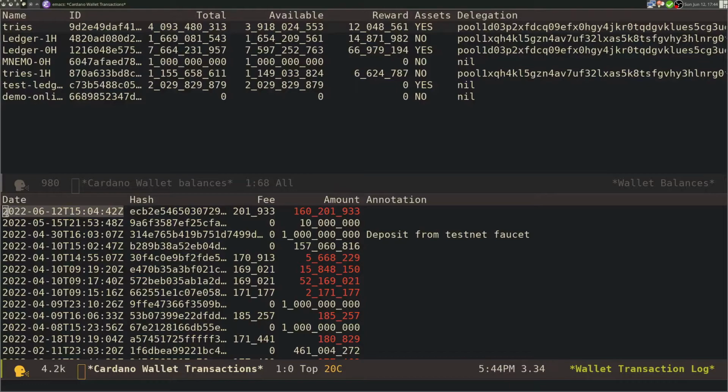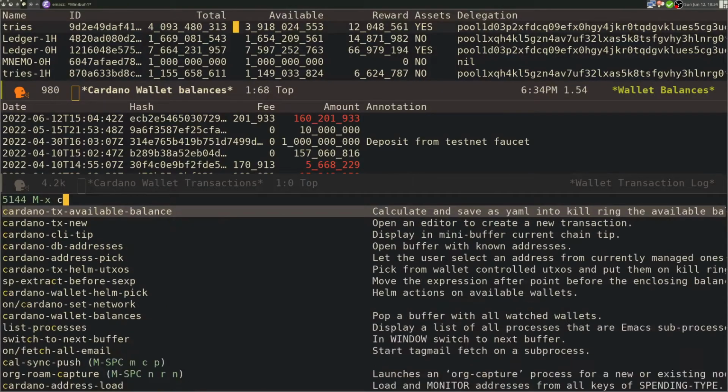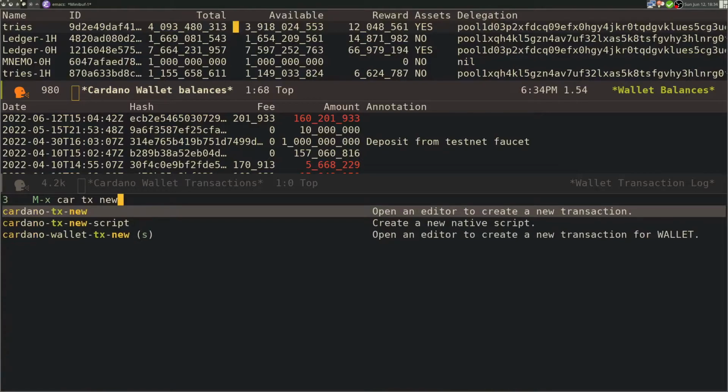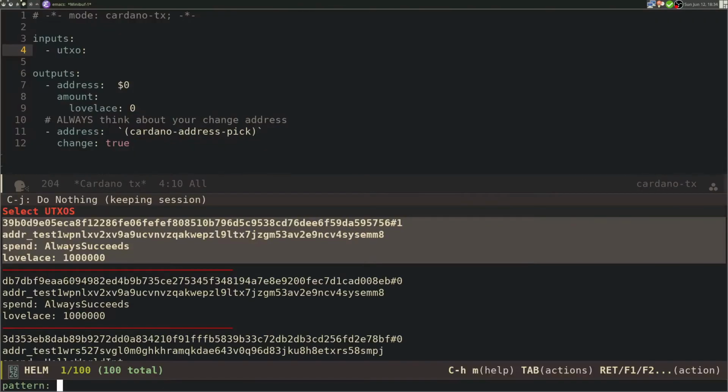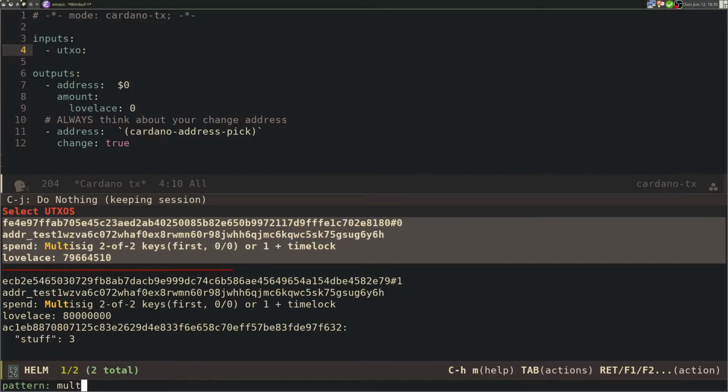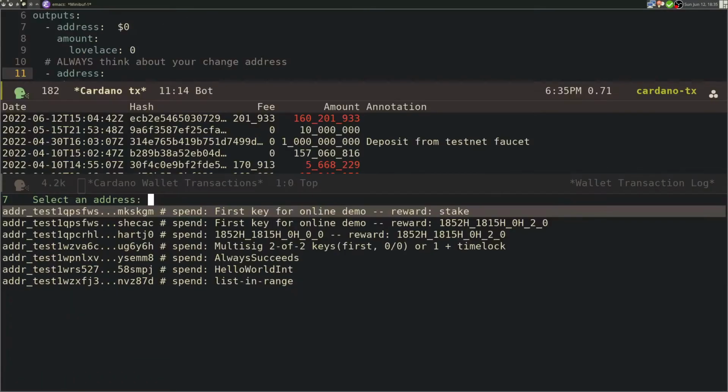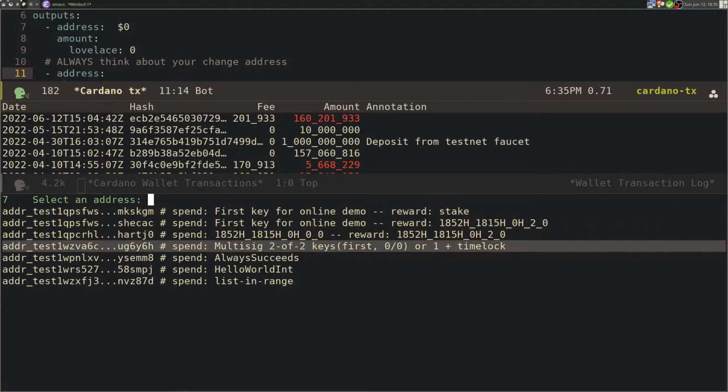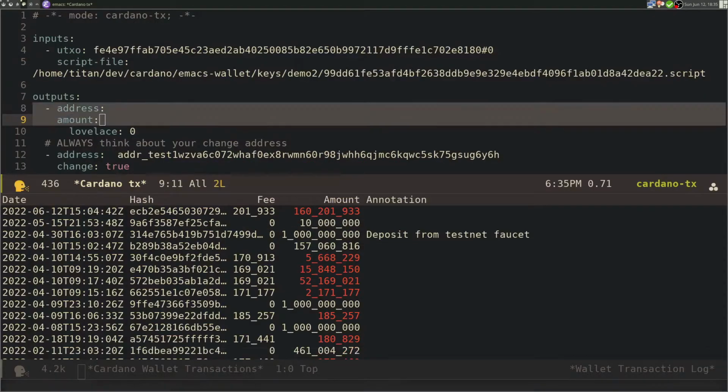For that, I will use again the traditional transaction editor. The function cardano-tx-new is the one you use to launch the transaction editor. It takes a little while to load because it has to scan for all the UTXOs you have available in your addresses. Let's search for the multisig UTXO this time. Let's pick the 2 of 2. And let's just make a direct transfer again to the multisig address.